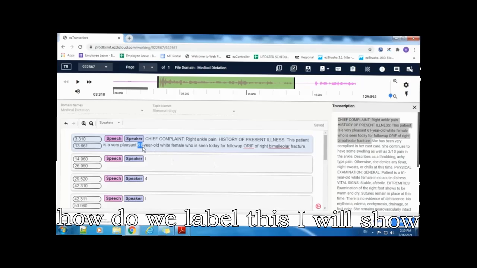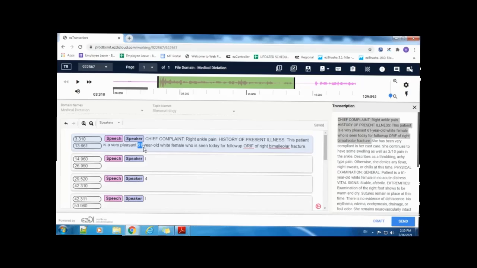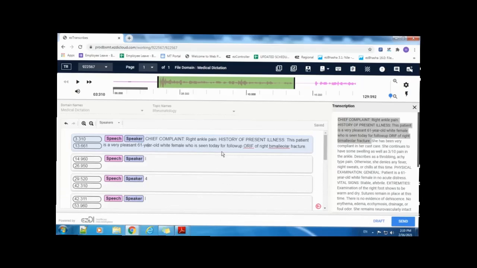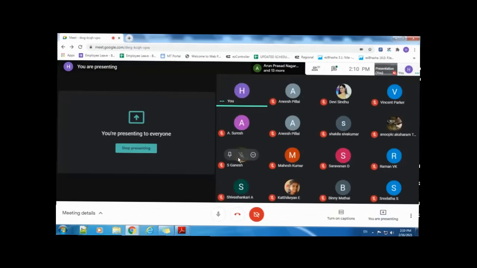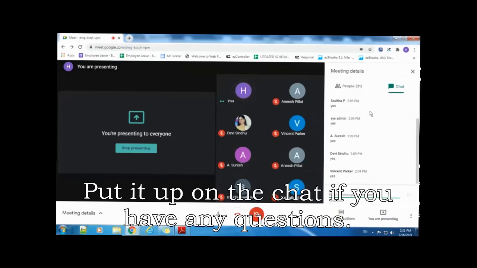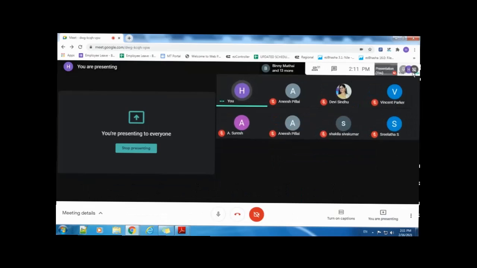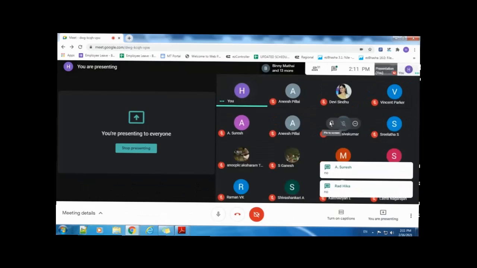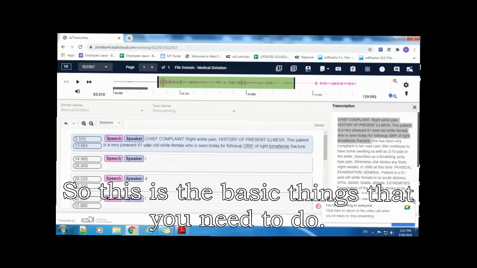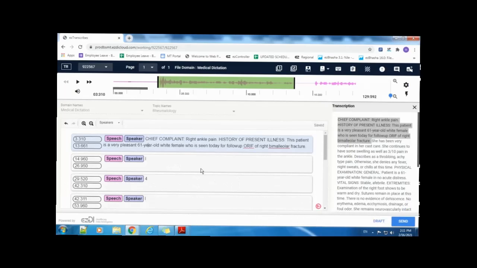How do we label this? I'll show. Till now, any questions? Anybody has any doubts? If you don't have a speaker, please do put it up on the chat if you have any questions. All right. So these are the basic things that you need to do.